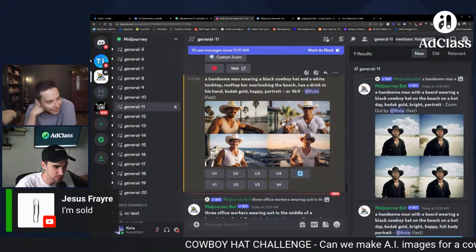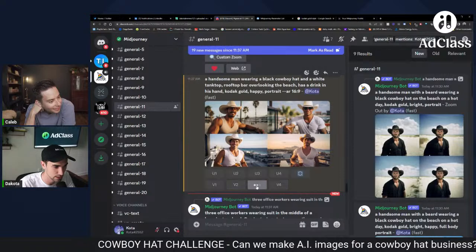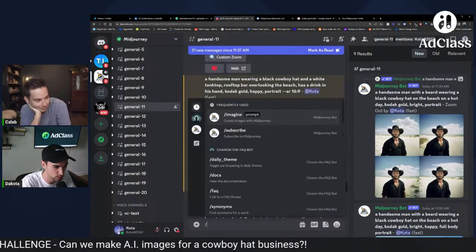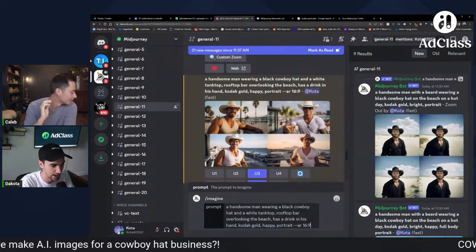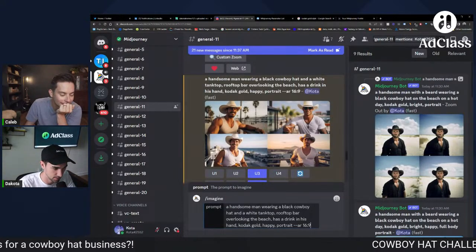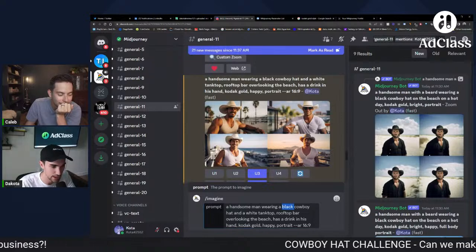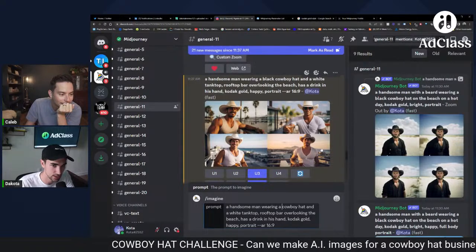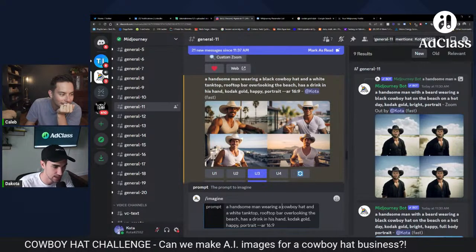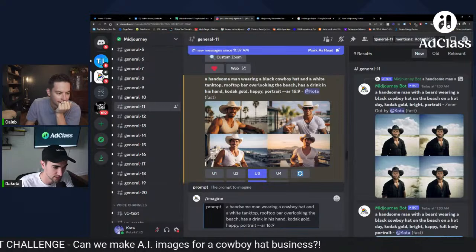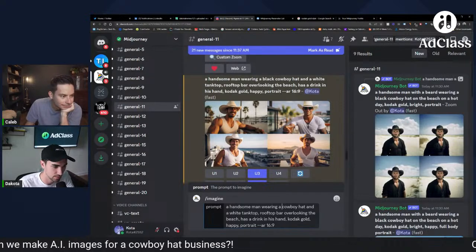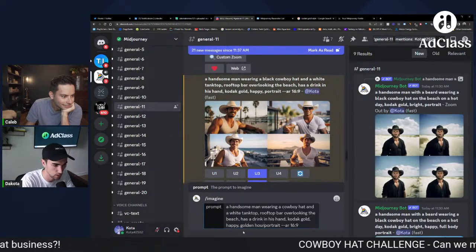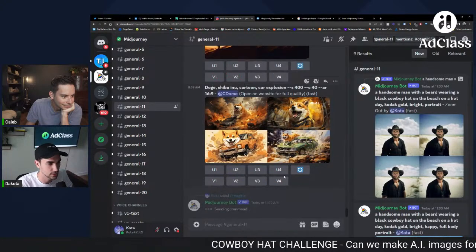I'm going to make some variations of number 3 because I like number 3, but I'm also going to upscale number 3. And then I'm going to do a new prompt. It didn't do a black cowboy hat, so I'm just going to remove the word black and keep it cowboy hat. White tank top. It got rooftop bar overlooking the beach, has a drink in his hand. Kodak gold, and I'm going to say golden hour. We'll see what that does.